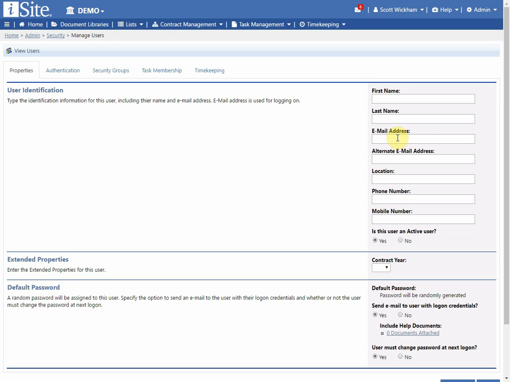So if there somehow happens to be a user with the same email address already defined in iSite, it's going to let you know that, and it's going to ask you if you mean that person who's already defined. It's not going to let you define them twice. You can include optional phone number information as well. This will appear in the user directory. If you have any extended user properties that are created, those user properties would be displayed here. I happen to have one.